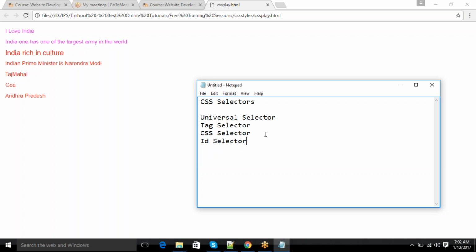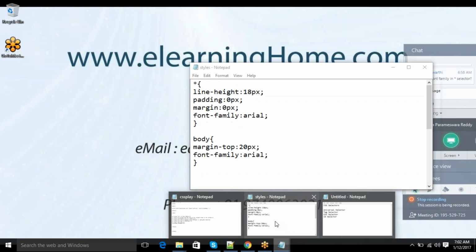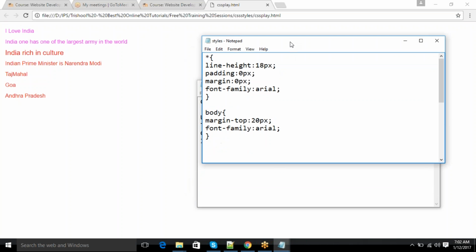In the same way, let me show you an example here in this existing example itself. So here, star is a universal selector.